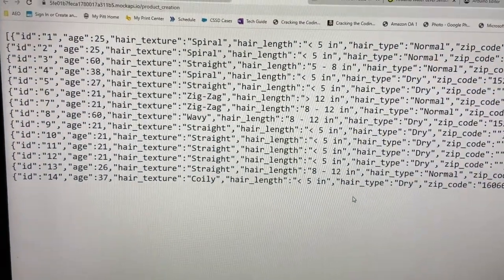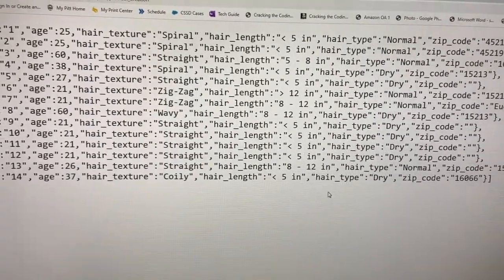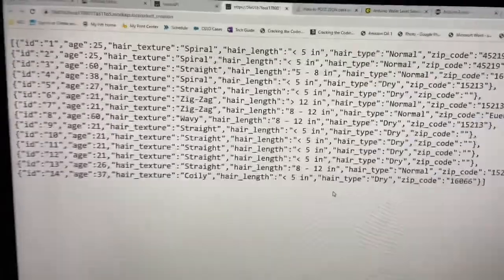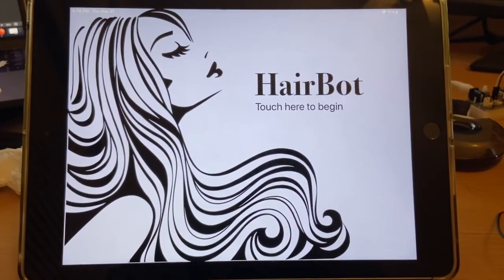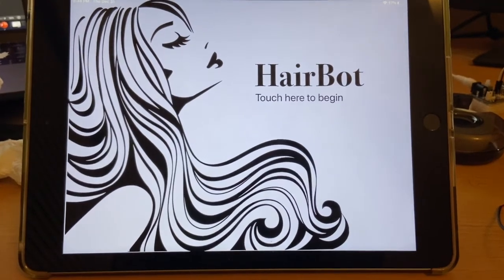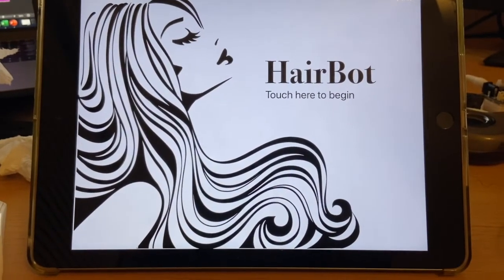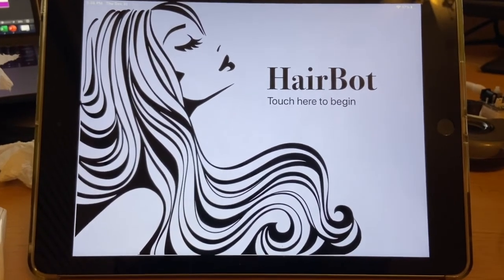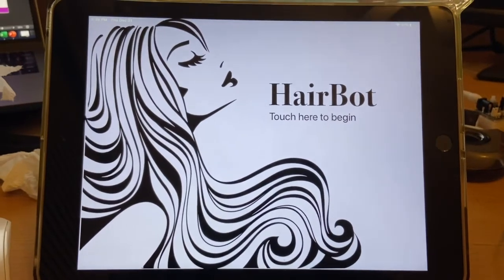And here we have an API set up where it will essentially store all the data about each user that uses the application. Now, this would ideally be used as a vending machine, which we can stick in salons, maybe at airports or hotels, but the user would also have the ability to create their customized hair products online. So we can begin.